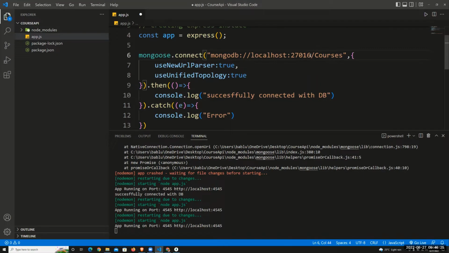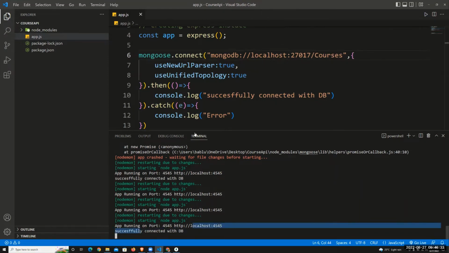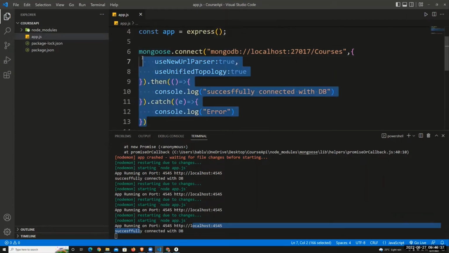What is the port? 017, right? If I just save this file again, I saved this file. Now it says that app started and connected with DB. So this is called as MongoDB connection. So you have successfully connected to MongoDB, and that too with the help of Express.js.